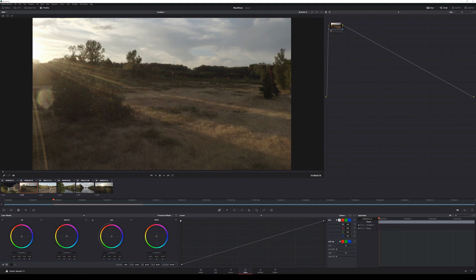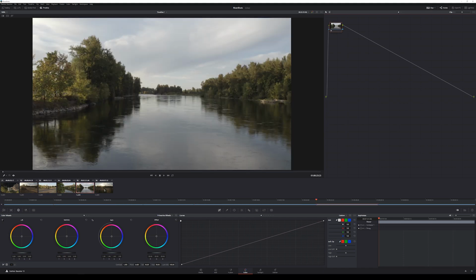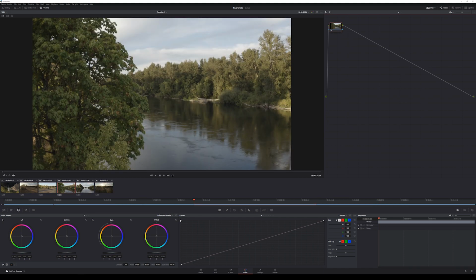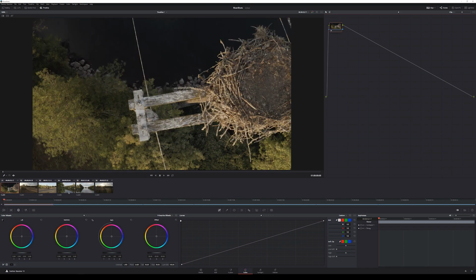I have a few shots here. These are all shot on the DJI Mavic 2. It's a variety of different exposures and subjects. These all are shot on the same camera, which is a situation where this trick works the best. But if you have multiple cameras, you can pretty much just do this for each different type of camera that you have.